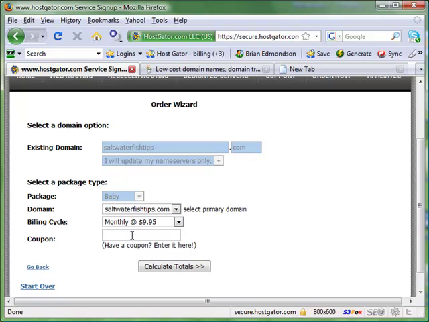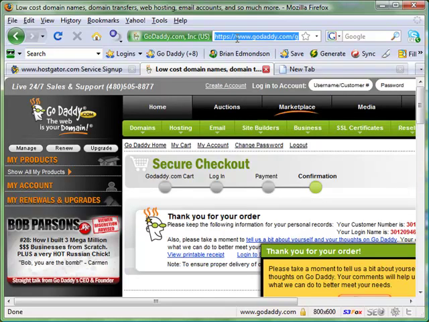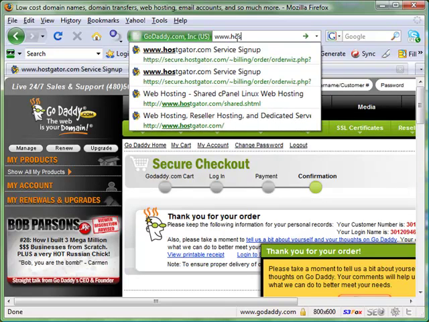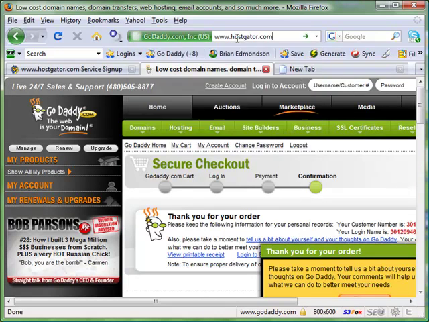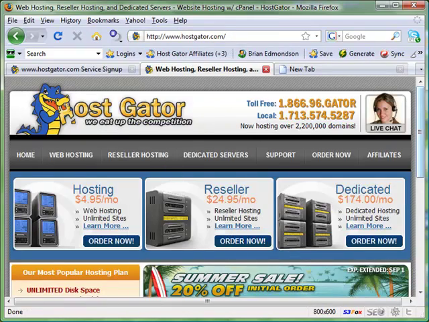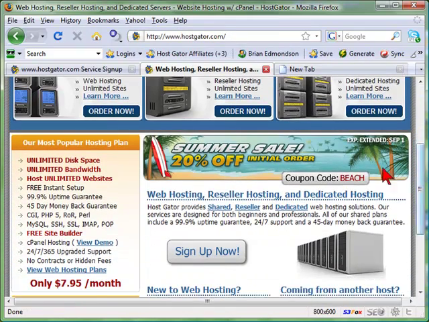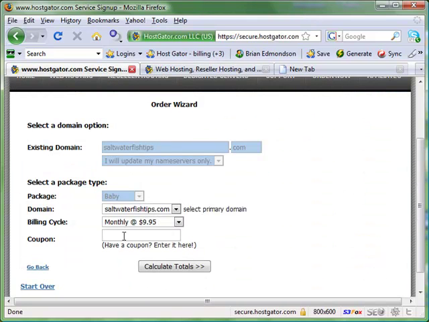And then if you have a coupon code, enter the coupon code here. And usually if you go to the homepage of HostGator, they have a coupon code right there for you. So if I go to HostGator.com, there they have a coupon code right there. Use coupon code BEACH. So at the time of this recording, that's the coupon code, and usually they change that here and there. So we'll go back here, and I'll type in BEACH.